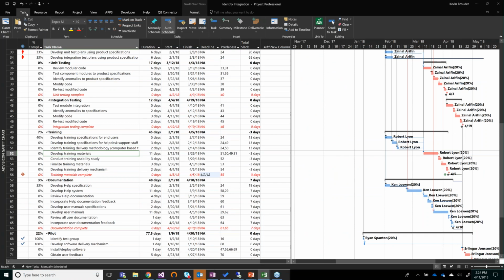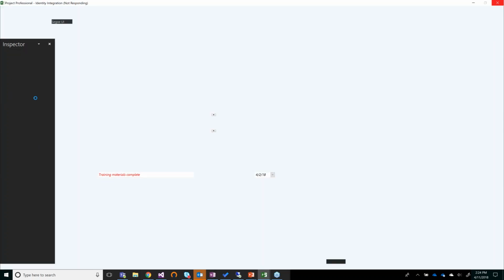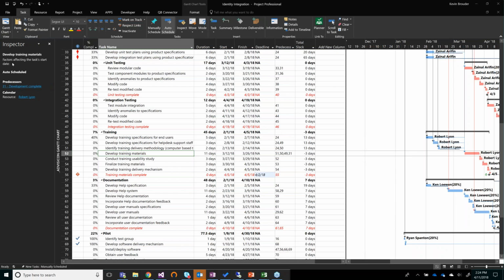There's a great feature in Project for this called the task inspector. So if you come up to the menu here and click on inspect, it's going to pop open on your left hand side a tool that will show you what is driving the dates of your schedule. And it looks like I might have clicked too many times there, but this will allow you in this inspector window here to show you the factors that are affecting your task's date.